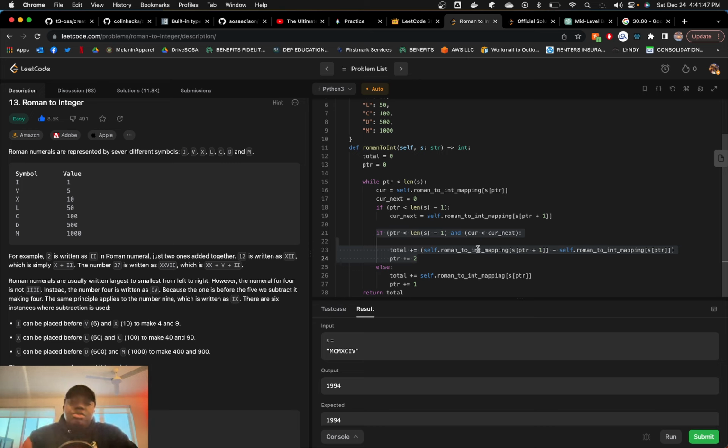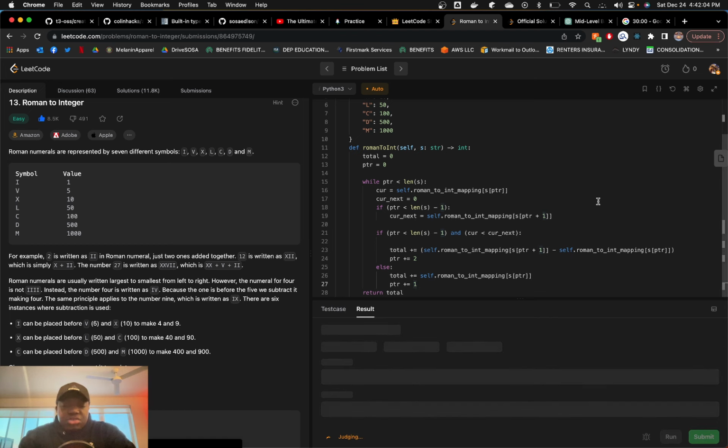Then we move the pointer up 2 spaces because we're not going to look at the IV again. That's something with XC. Otherwise, most times we just add whatever the number is to the total and move the pointer up 1. That's it. That's the solution. That's the problem. I don't think I submitted yesterday, so we'll just submit now.